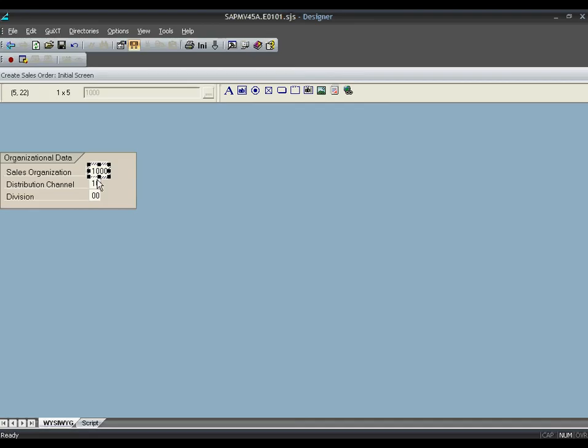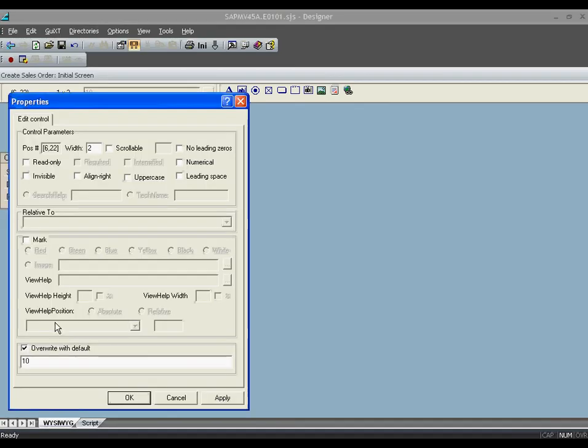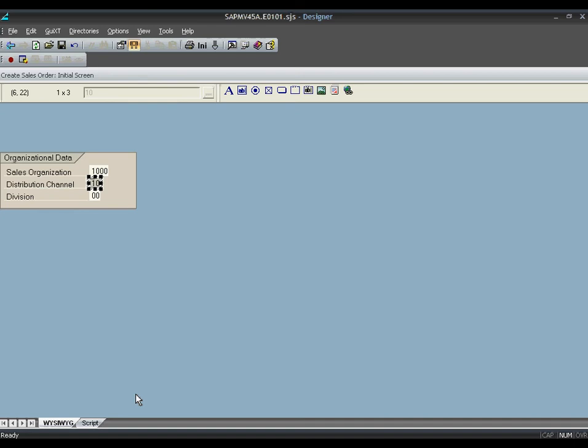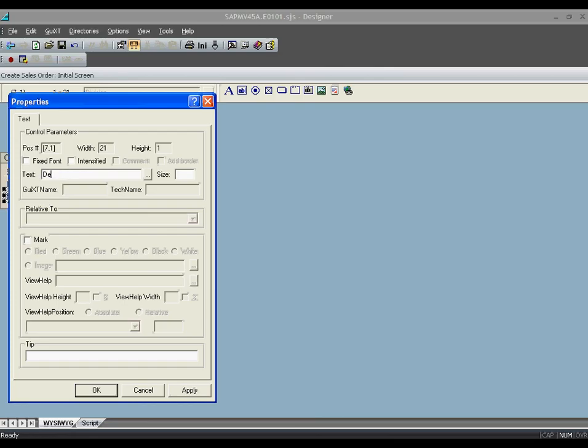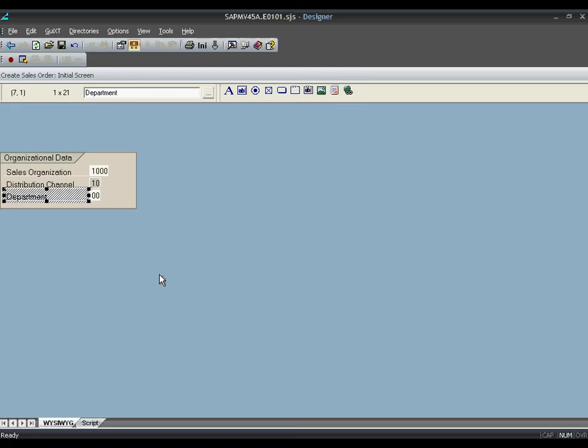For the distribution channel, we are going to assume they always enter 10, and you don't want the users to change it. So you click on read only, and GuiXT is going to default the value 10 into the distribution channel and make the fields read only so the users cannot edit it. For the division, let's say the users are used to calling it department, they don't know what division is. You can change any field name to your business terminology. Call this department, and this is what the users are going to see.